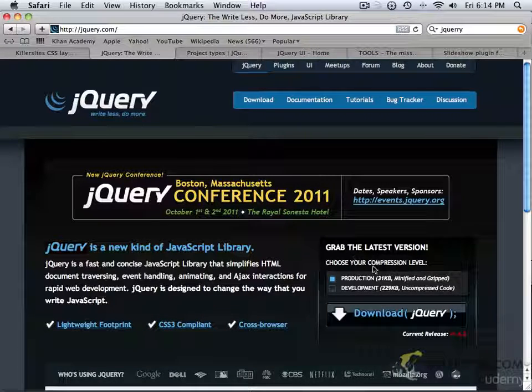As you can see here, it says grab the latest version. Now there are two different types of versions that you can in fact grab. Either the production version, which is minified and gzipped, as it says here, 31K, or the development version. Now, the development version is an uncompressed code, so you can actually go in and make your own changes to it. But for what we're working with, we're just going to be accessing some pretty simple stuff. So we'll be looking at a very minified version of jQuery.